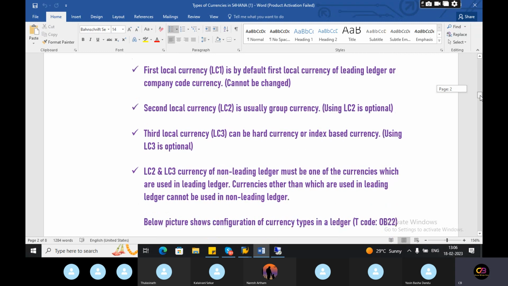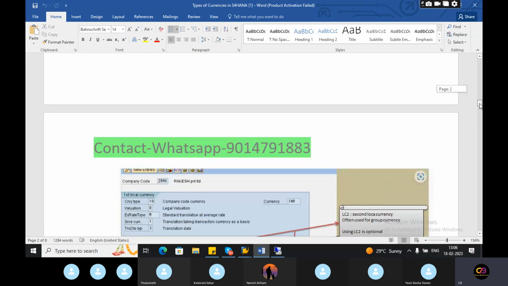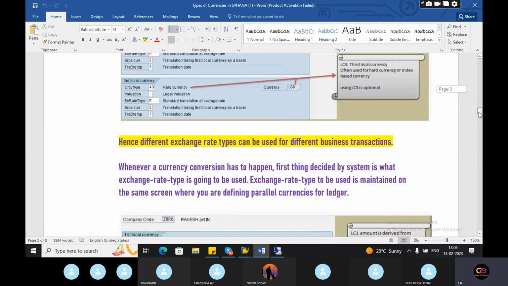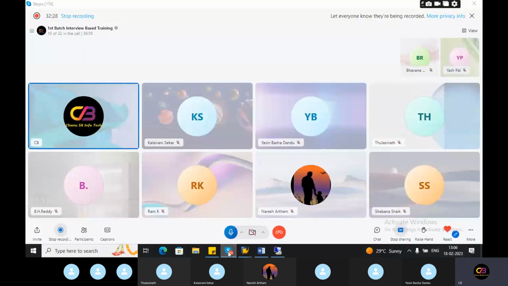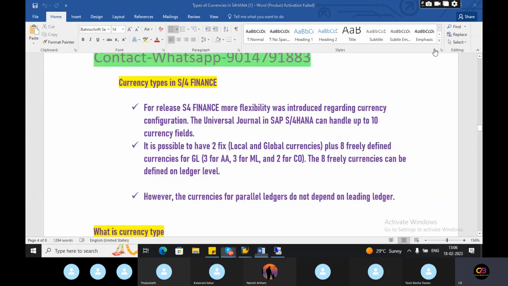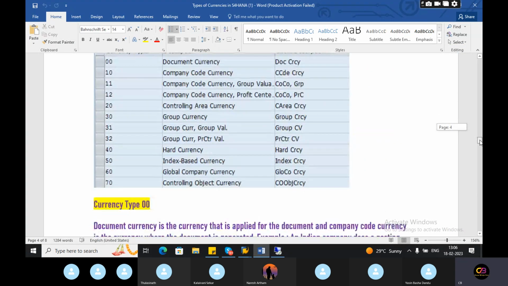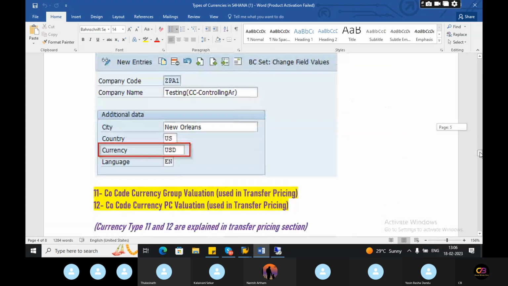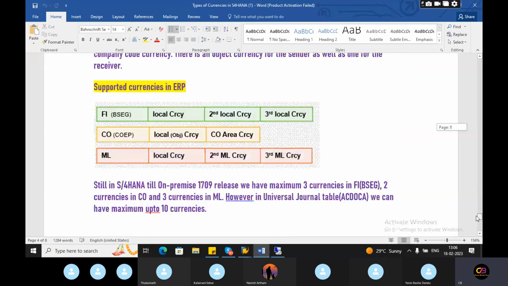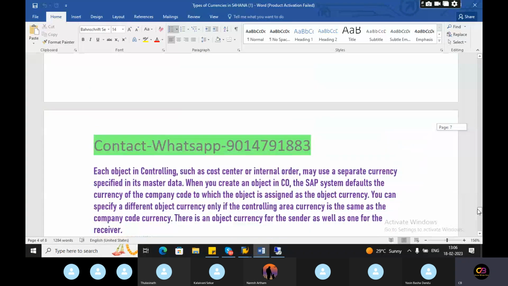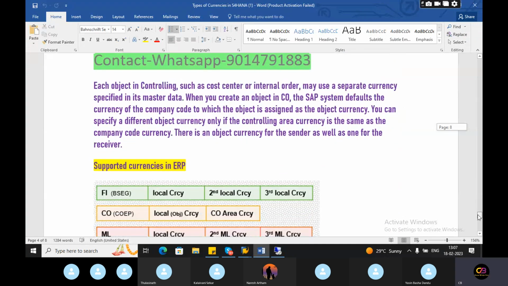What is a non-leading ledger? Leading and non-leading ledgers I will tell you separately. Let me explain only currencies and the ACDOCA table. Then we will discuss the leading and non-leading ledgers concept tomorrow. These are all the things we discuss. I will share this document after the end of the session. You will get some idea of how totally these 10 currencies have been segregated. That is very important.